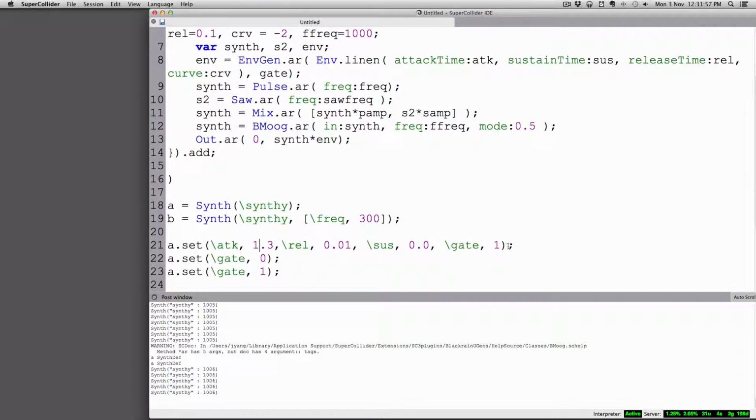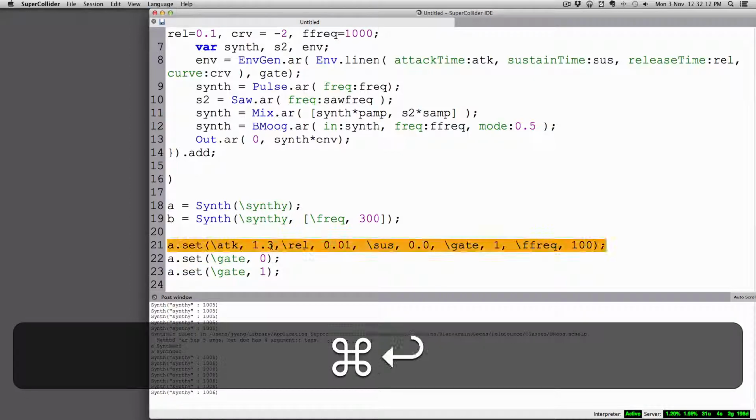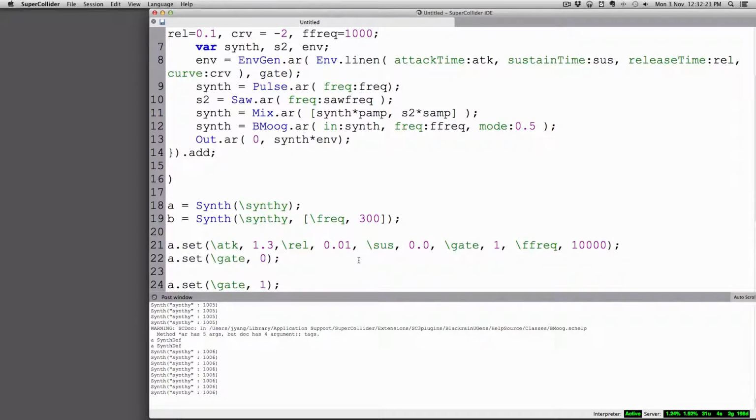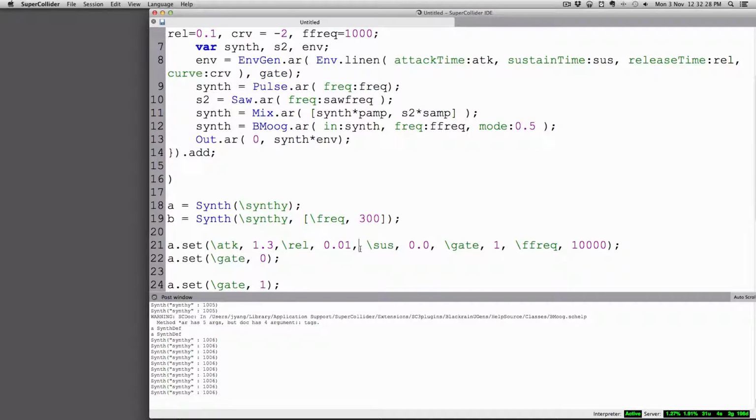Notice there it's a little bit more muffled. We can change that filter to be even more muffled if we want. Change f to say 100 to see how that sounds. Again, close our gate, open it back up. Oh yeah, it's quite muffled there. If you want it a little brighter, 10,000. Okay, there you go. You see how that works.